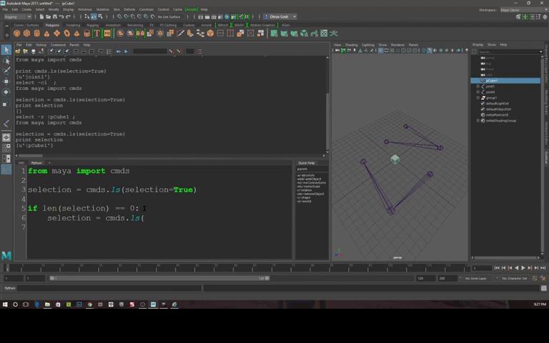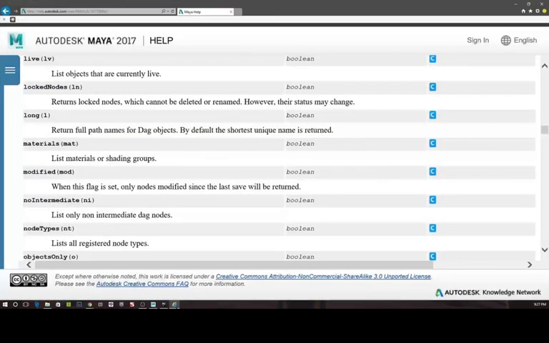So we'll say commands.ls, and I'm going to use 2 parameters that I'm going to introduce shortly. I'm going to say dag equals true, and long equals true. If we go back to the documentation and look at long, you can see that it takes a boolean. And you can see that if it's true, it'll return full path names for DAG objects.